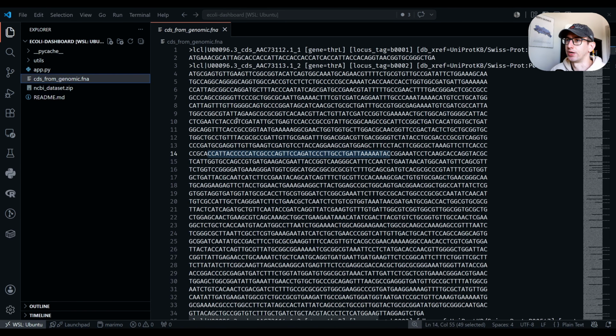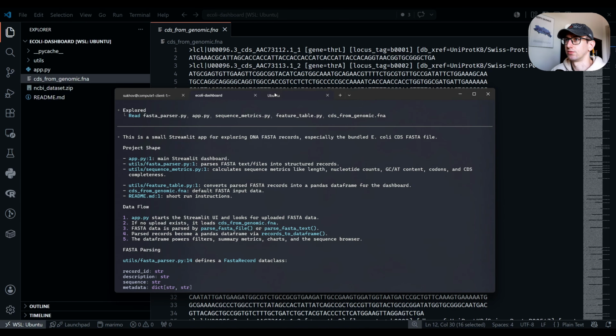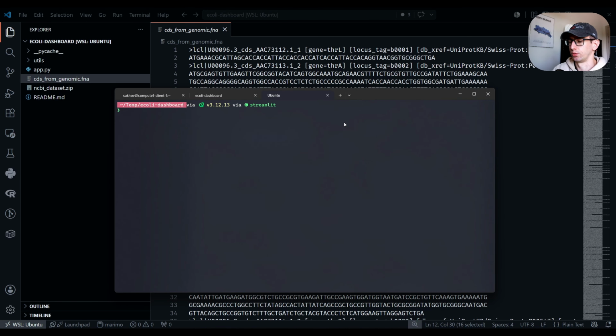it's simply a bunch of characters, A, C, G, T, and these are the nucleotides of a DNA sequence, and in this particular case we have the sequence of the bacteria E. coli. The application that is written under this folder is basically an interactive dashboard that we can use. And to be honest, let's even check the dashboard. I'll just show you how it looks.